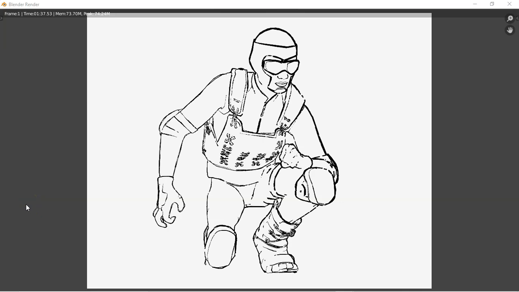Alright, so now we got those lines showing up where they're supposed to. They're only on the figure. That looks good to me. But now we have to actually get those buildings in there. So what I'm going to do is go ahead and make a line set specifically for the buildings.